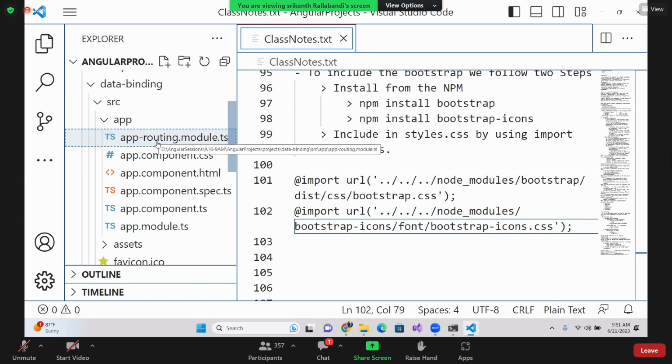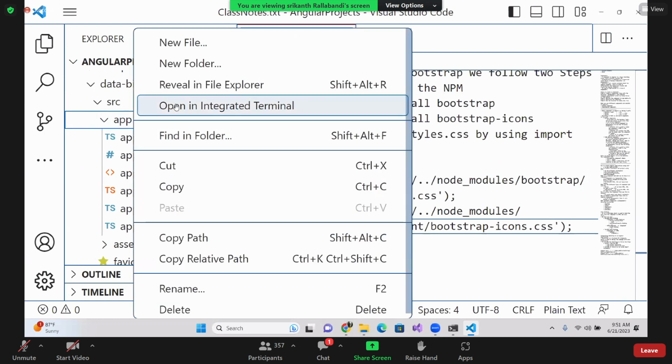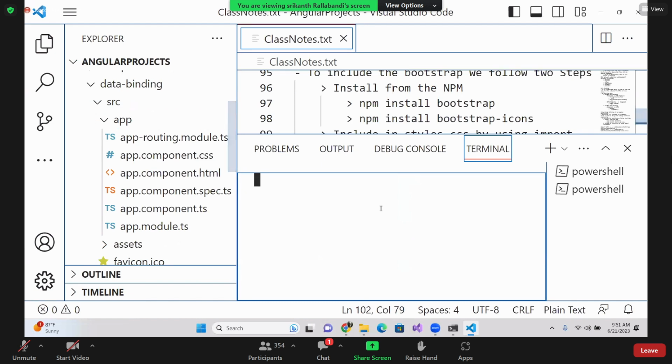So for that reason, what I can do is right click on the app folder and open in integrated terminal. Every day I'm doing the same. Yesterday, the day before yesterday, two days I did the same. But in the WhatsApp group, yesterday also somebody asked the same question. That means where is the problem? I don't know exactly. So the first step is right click on the app folder, open in integrated terminal.